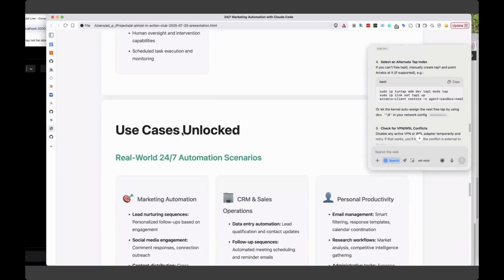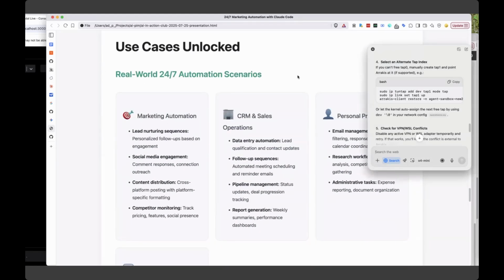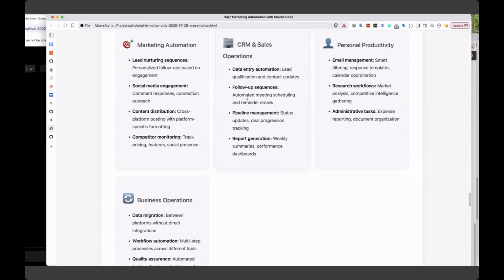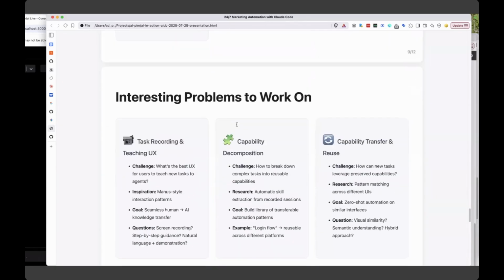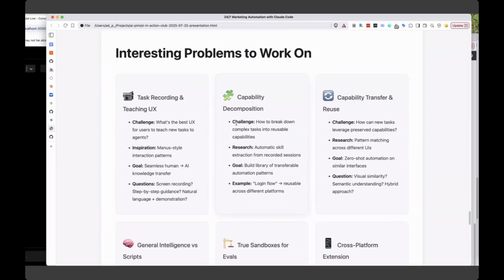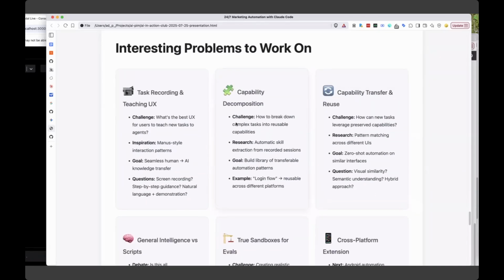So yeah, that's the thing. These are the scenarios: marketing automation, CRM, sales, personal productivity, business operations, and then yeah, these are interesting problems.